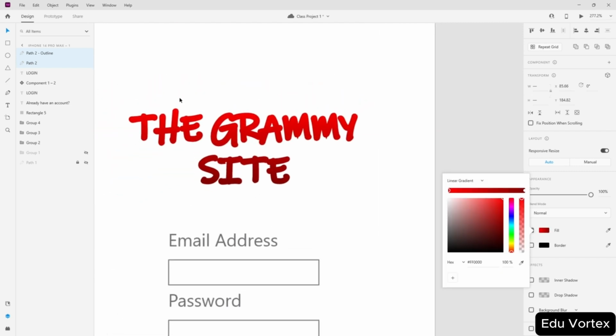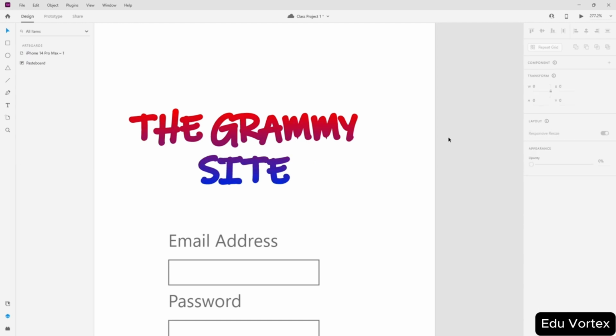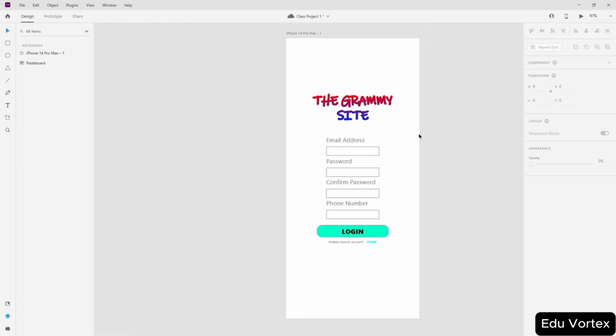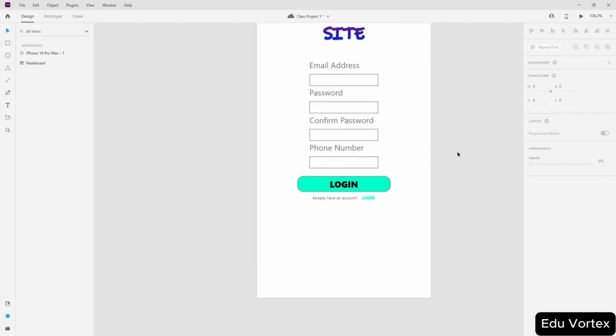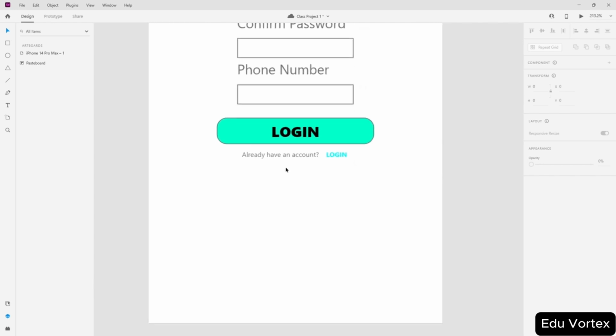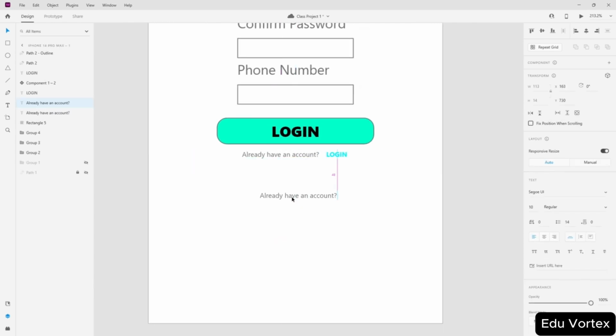There you go. The Grammy site, and I can change it to however I want, but this is okay. Let me go ahead, something like bluish like this. There you go. That looks pretty well thought. Now I'm going to go ahead, log in over here. That's okay. Now I'm going to go ahead and add in another text. So I'm going to add another text at the center like this. I'm going to align it to the center and put it right over here.